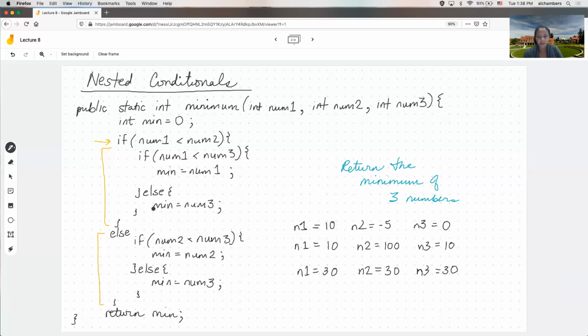Okay, so let's step through and assume that num1, num2, num3 are all 30. So we would say, is num1 strictly less than num2? No, it is not. That brings us down to this else statement. Inside the else statement, we find another if statement. So is num2 less than num3? No, it's not. That brings us down to this else statement. And we would store, right, minimum equals number 3. So we would store 30 in minimum, and then we would return back 30.